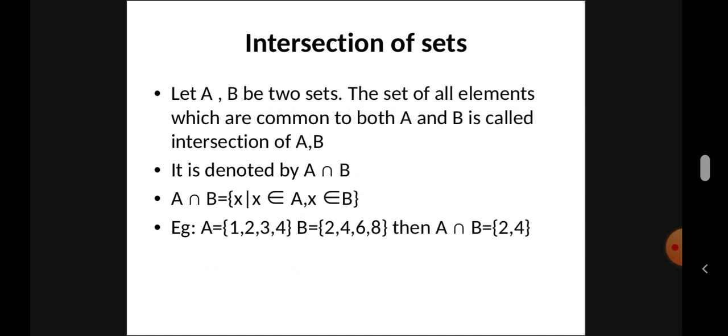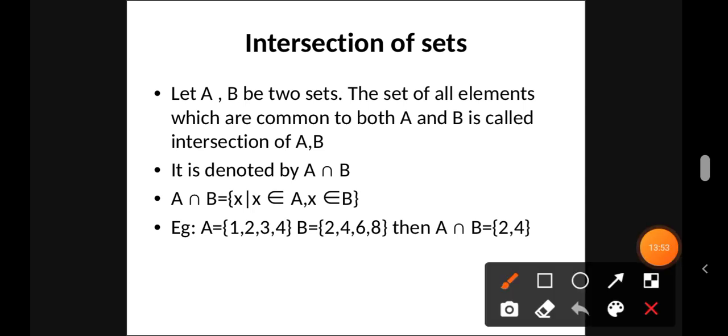Next, intersection of sets. Let A and B be two sets. The set of all elements which are common to both A and B is called the intersection of A and B. And it is denoted like A intersection B. And we can write it like A intersection B is equal to {x such that x is an element of A and x is an element of B}.